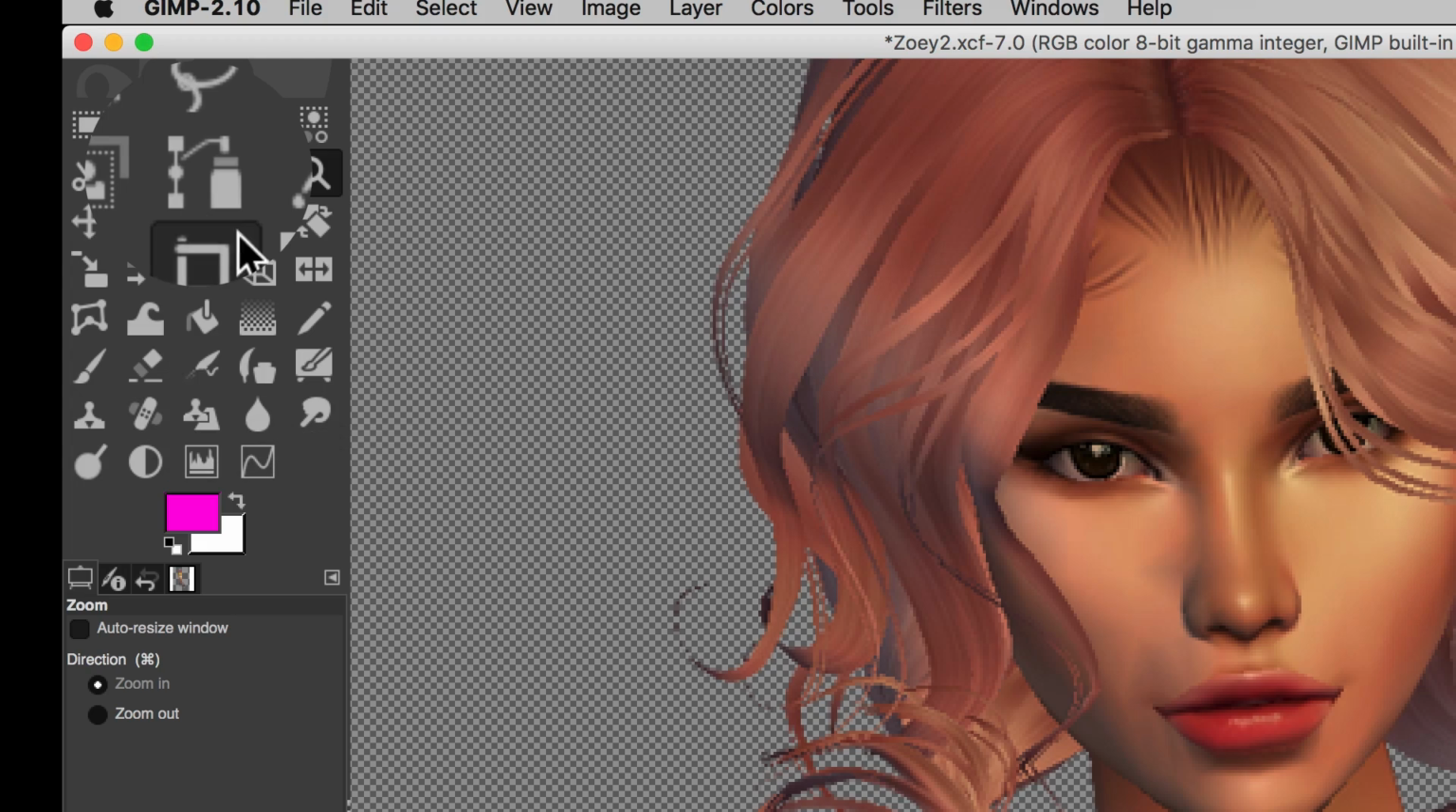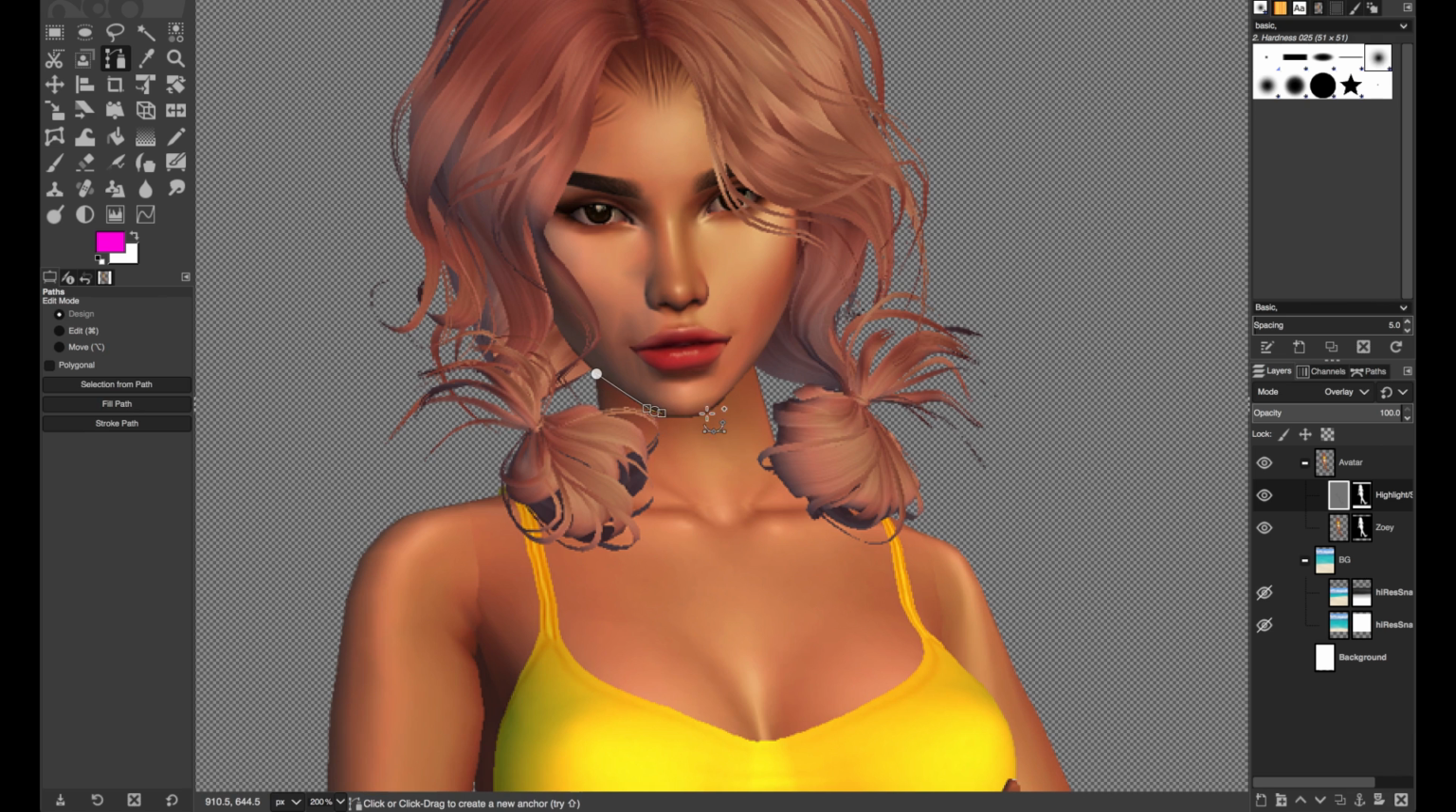For areas where you need more precise shadow or highlight, I suggest using the pen tool. So the pen or the path tool and the layer masks are the most important things that you can take away from this. If you can master these two things, it'll make a huge difference in your workflow.